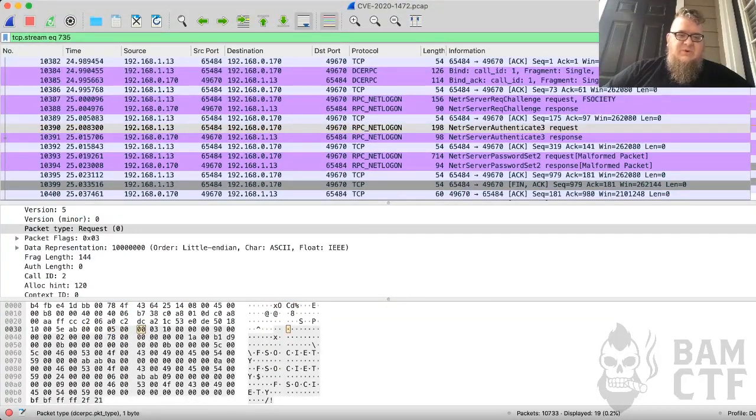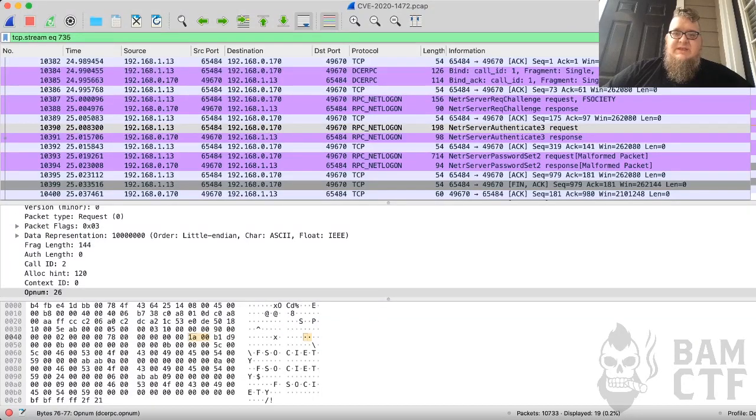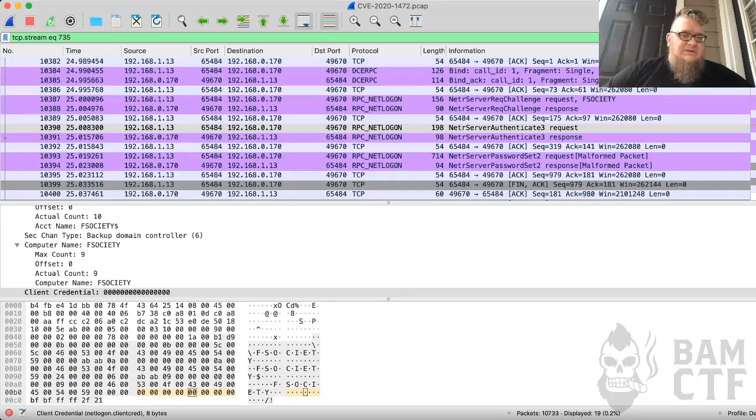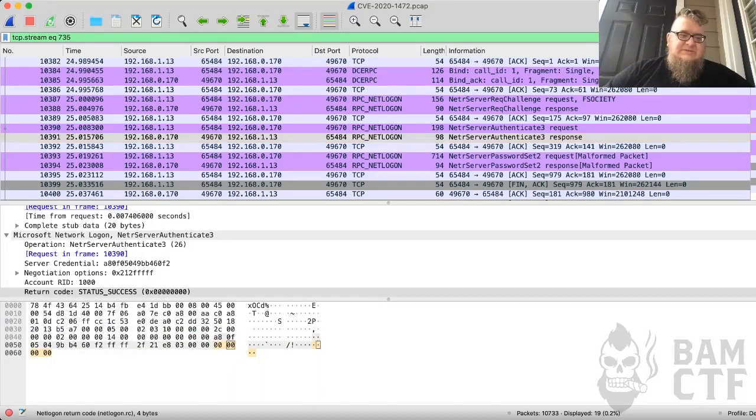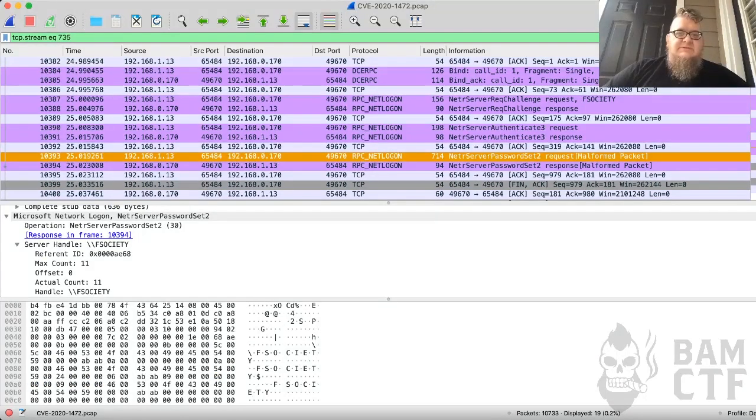00 means this is a request. The 18 tells us this is the NetrServerAuthenticate request. We've got the 8-byte zeroed out client credential. And then this is a success, so we see status success. So this happens in the next packet.